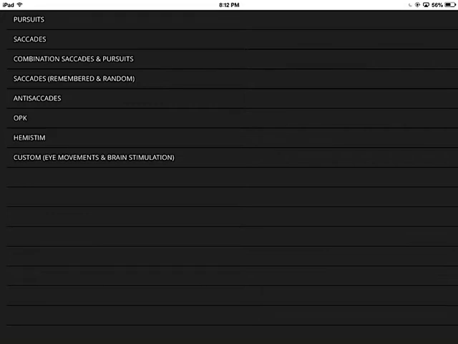You'll see that there's been a lot of changes to the app. We've added one new exercise in this menu, and there'll soon be another new exercise called gaze stability, which is really the one that we're most excited about, and that will have some features that have never been available in the current Focus Builder app.